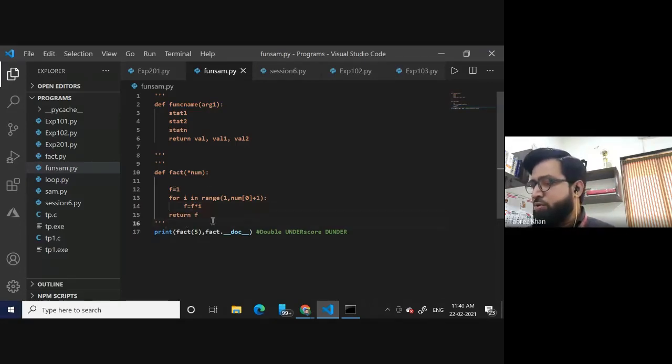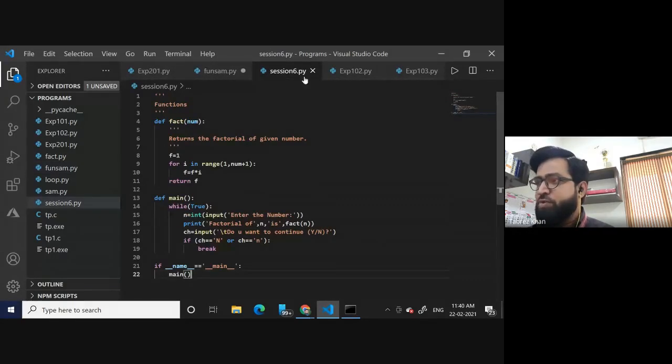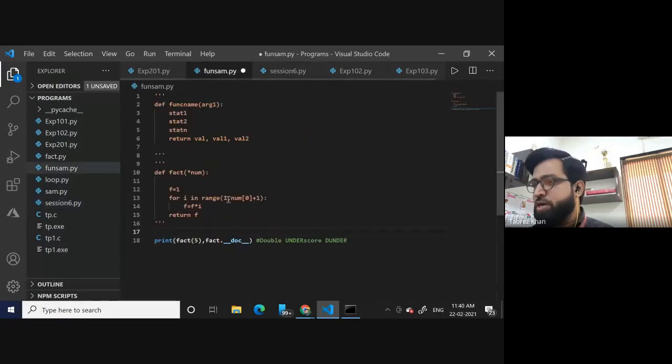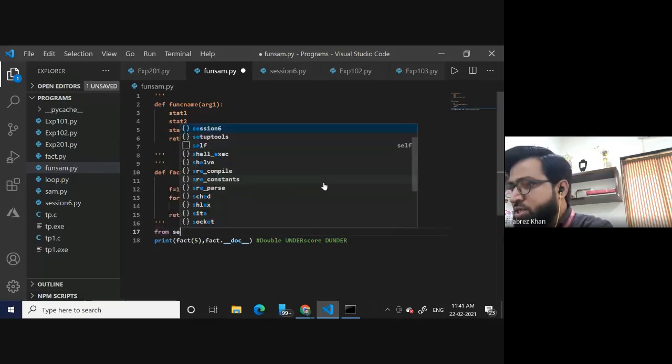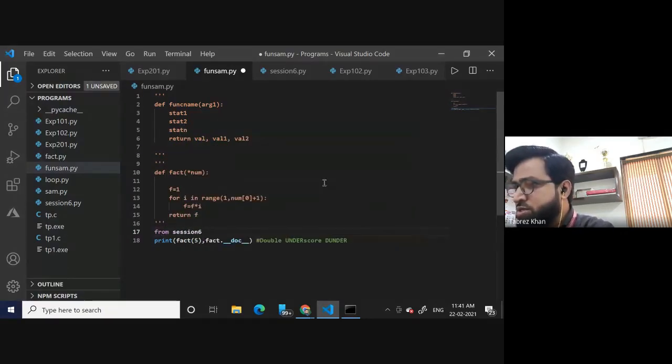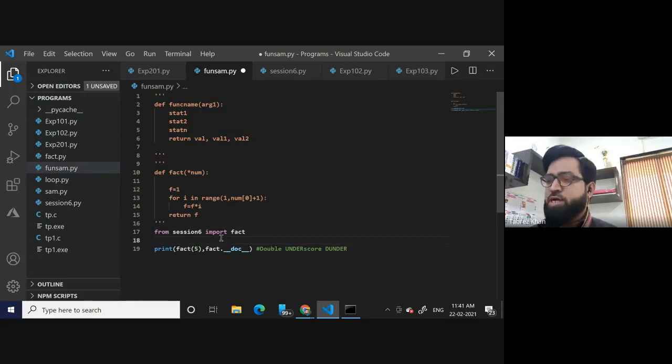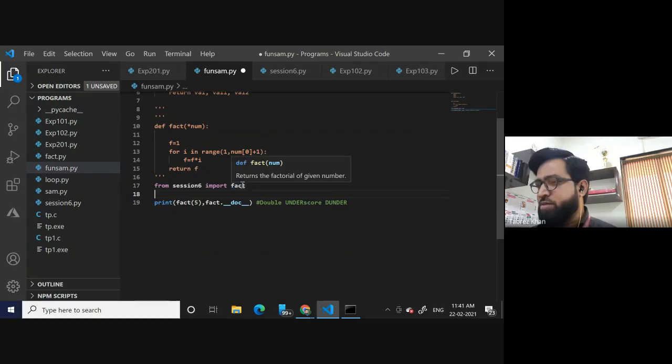What I will be doing now, instead of using this fact, I want to make use of this fact, which is available from session 6.py. Since both the programs are in the same directory, I can write a statement: from session 6, not .py, import fact. So from session 6, I am importing fact. The fact function has been imported.